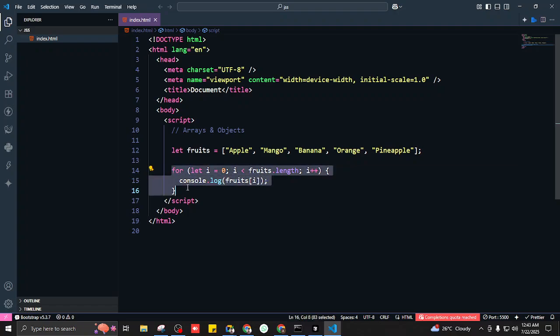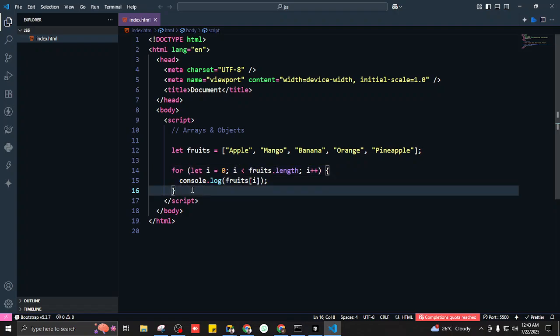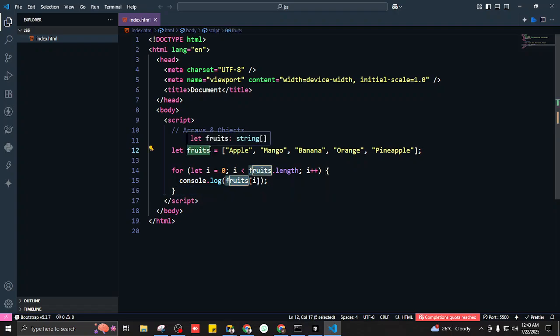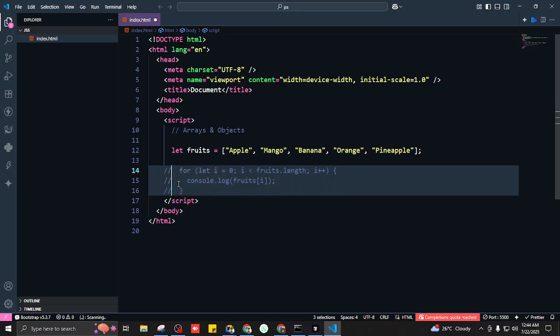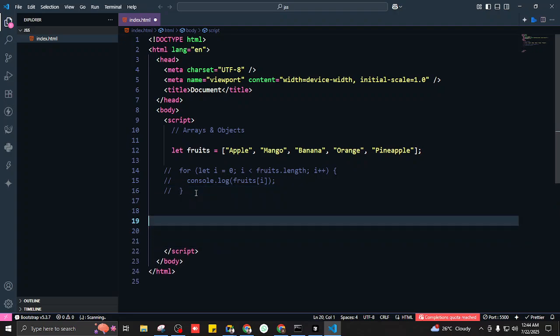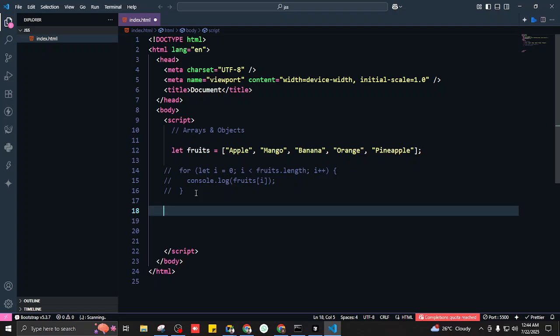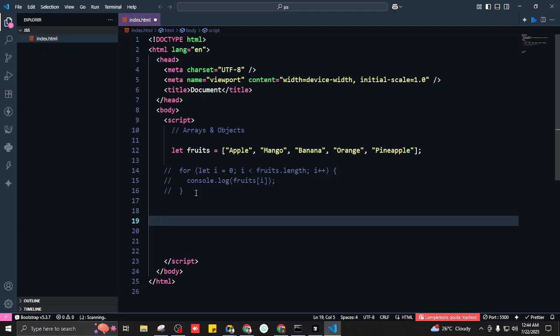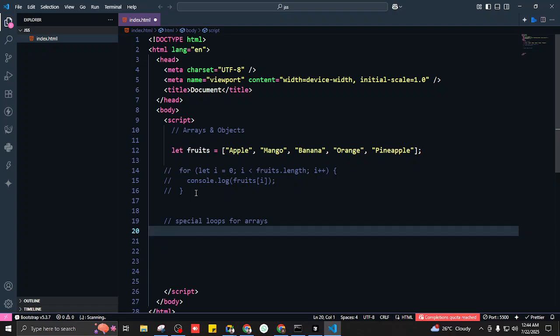Okay, now this one is kind of tricky, kind of difficult, so that's why JavaScript has made custom loops for fruits. Like JavaScript has created loops specially for arrays, because we have a lot of work we do with arrays. So I'm going to comment this out, this one, this one, this one. I'm going to comment this out, and now we are going to study special loops that are only designed for the arrays. So I'm going to put a comment here, special loops for arrays. We have two.